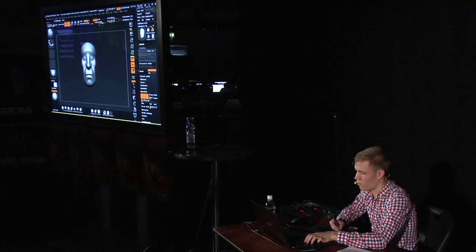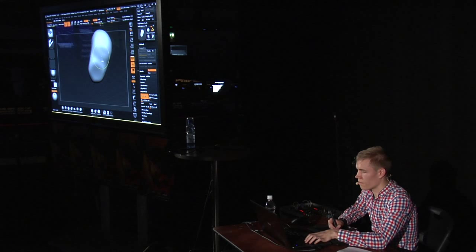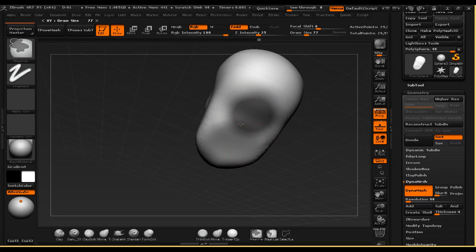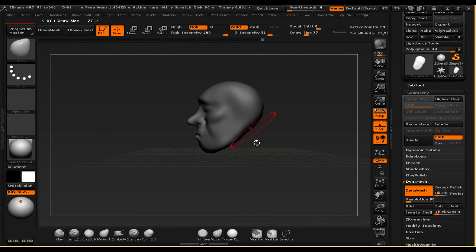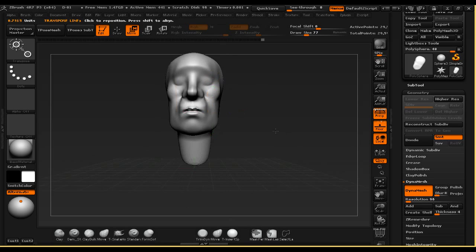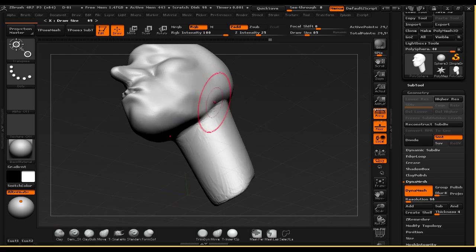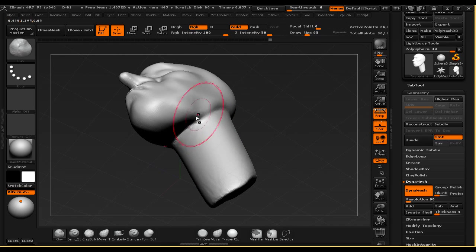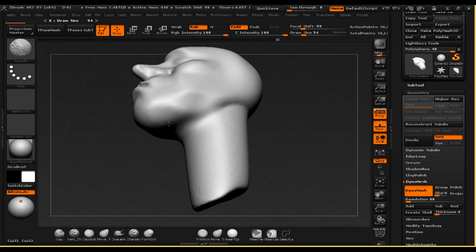Okay, I'm going to go through this pretty quick, so don't expect anything great. And I'd like to say that this is not the computer I normally work on. I got a proper desktop. This is kind of underpowered for ZBrush. Also, I'm not really familiar with the keyboard.